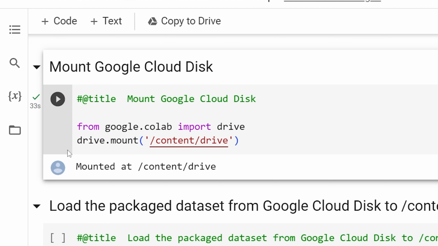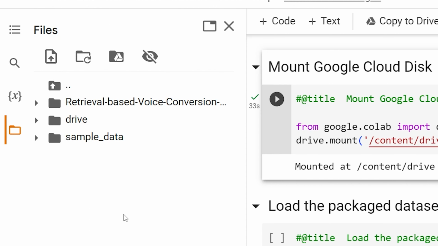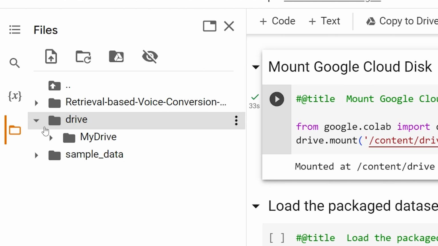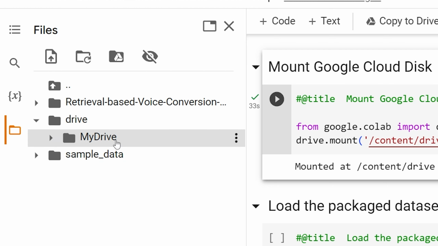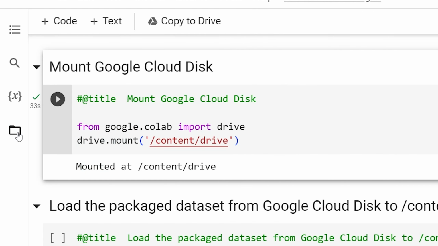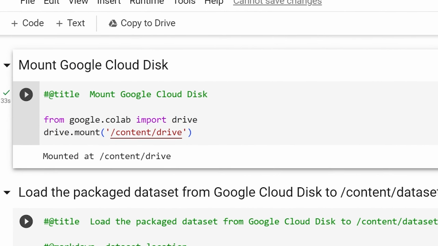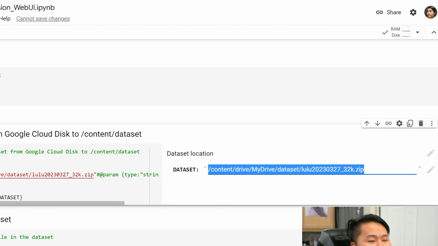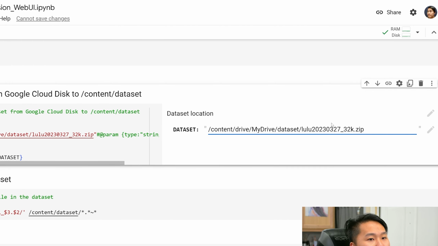And we're going to make sure that we have our Google Drive mounted by clicking this folder icon to the left, the files, and then we just want to make sure that we have something that says drive. So if you click down on the drive, you should have something that says my drive here. So we're going to go ahead and close that for now by clicking on this folder here and move on over to our data set. So here is where we have our data set.